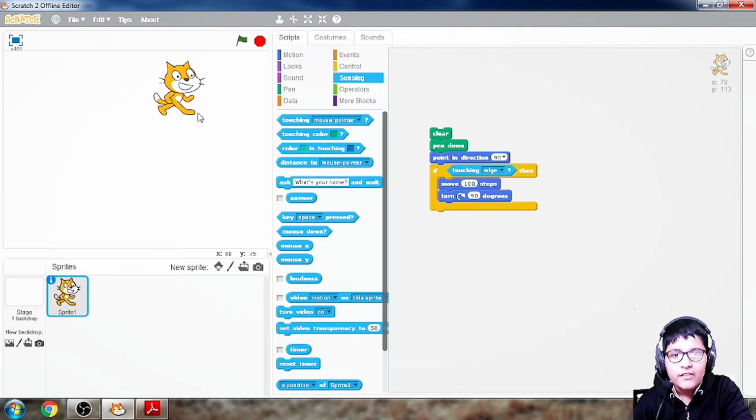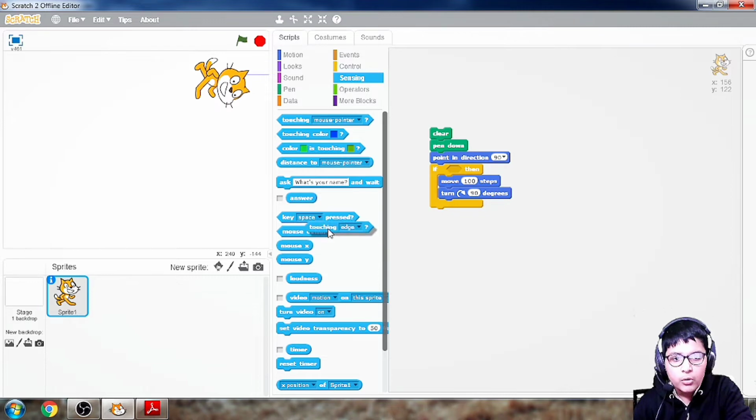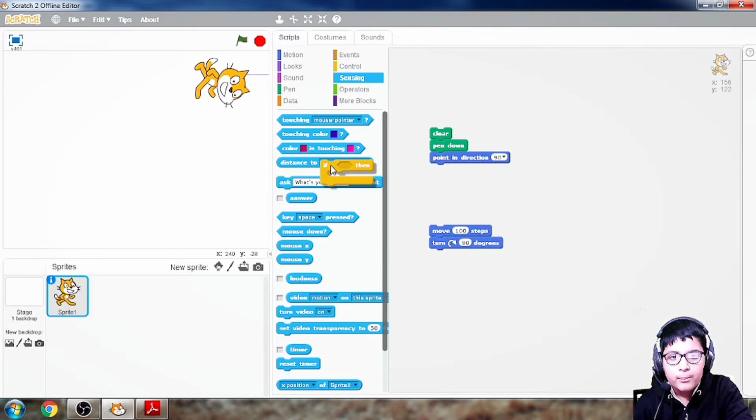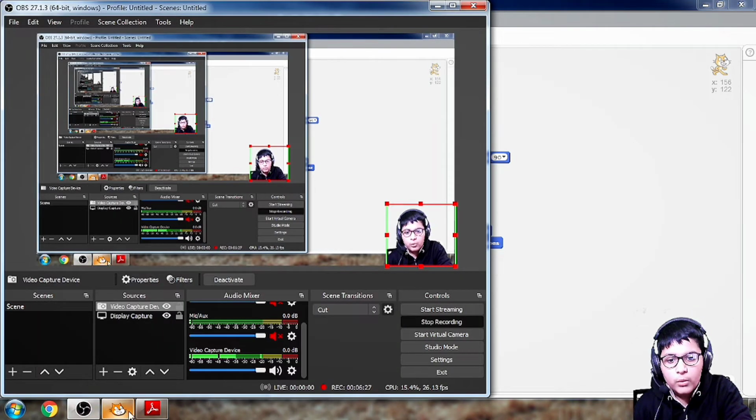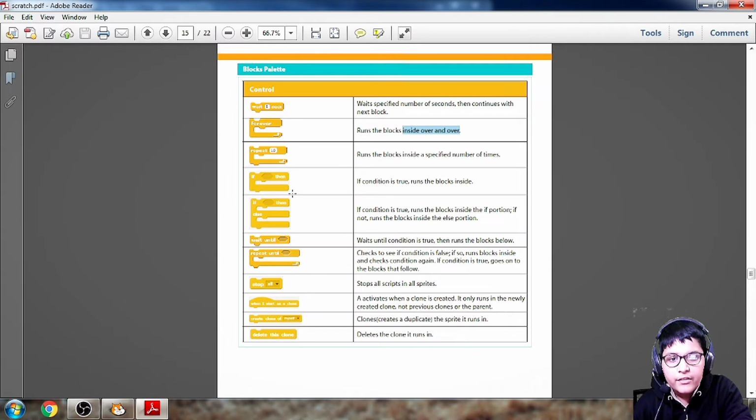If it is touching the edge, then only the task will happen, or else it will not take place. You can see nothing is happening, but if I put it like this and run, then the task gets executed. So it is the condition. I know sensing blocks is something new, but we will learn about it in another part. For now, let's move to the next block. Let's read the definition once: if condition is true, then it runs the blocks inside, it will run the code inside it.